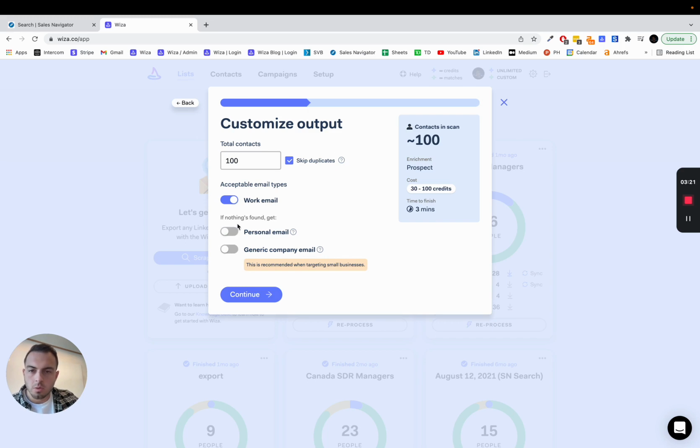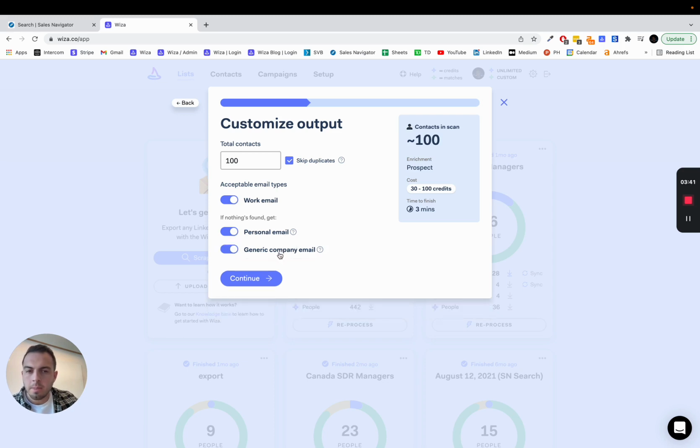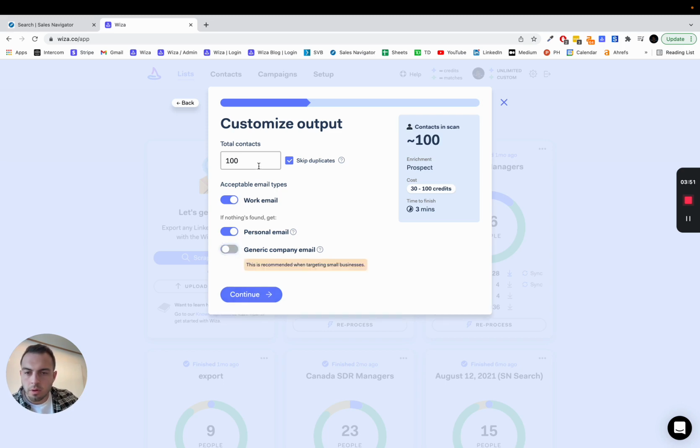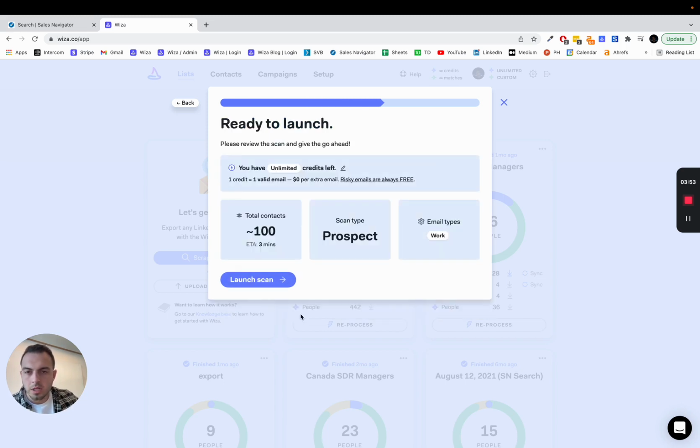So we can choose what type of emails that we want. So if we only wanted the work email, we would just leave this on. But we can also find backup emails. So let's say we can't find a work email for someone. We can do a backup personal email. Worst case, we find nothing. Maybe we can find a personal email across the web and we'll provide you that instead. And then you can do the same for a generic company email. This would be something like info@wiza.co. So used a little less common, but if you're targeting a small business like a restaurant, maybe that could be used. So if we just go forward with work email, we can continue here.